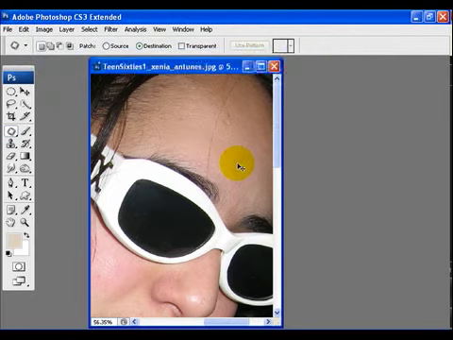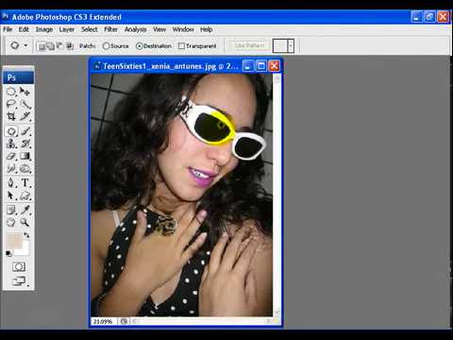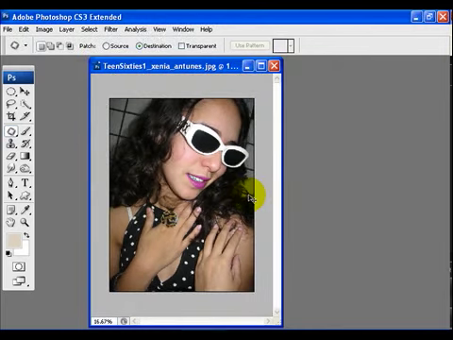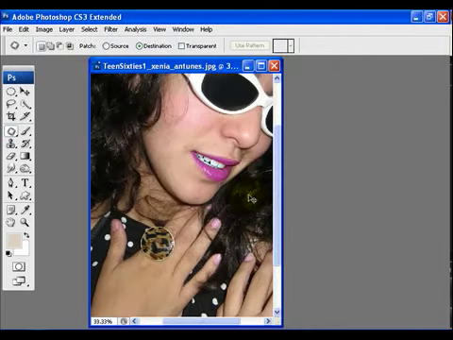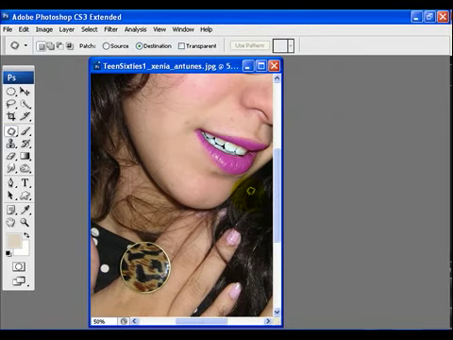Okay, so Control 0, there you go. Now she's got her blemishes taken care of for the most part, and yeah, there you go. Isn't she beautiful? Frankly, I didn't think there was anything wrong with her to begin with, but anyway.